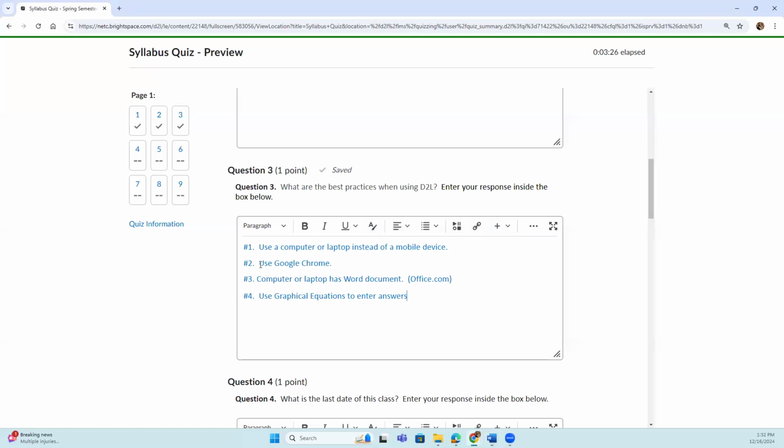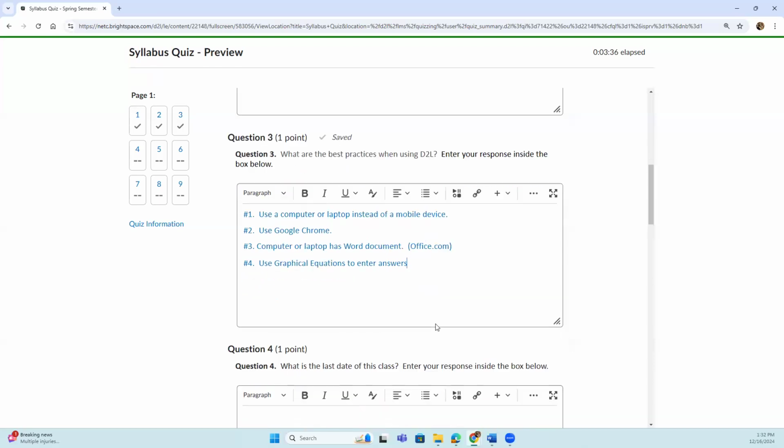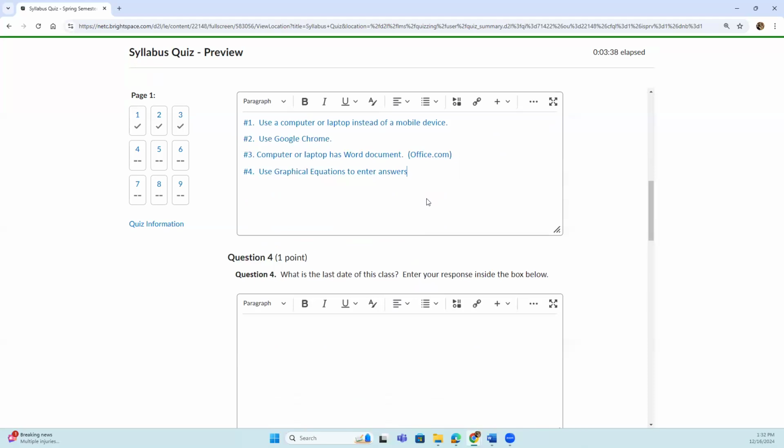Please use Google Chrome when you access D2L. Make sure your computer or laptop has a Word document so you can print out the lecture handouts. And of course, use graphical equation to enter answers when it's asking you to. Otherwise, I'm not going to even read your answers. When I know the question requires graphical equation and the student does not do it, I automatically count that as incorrect.